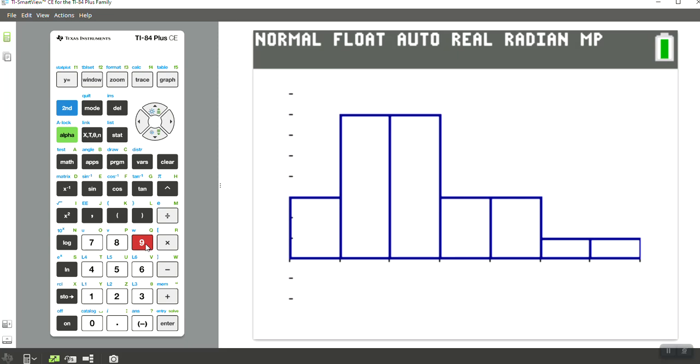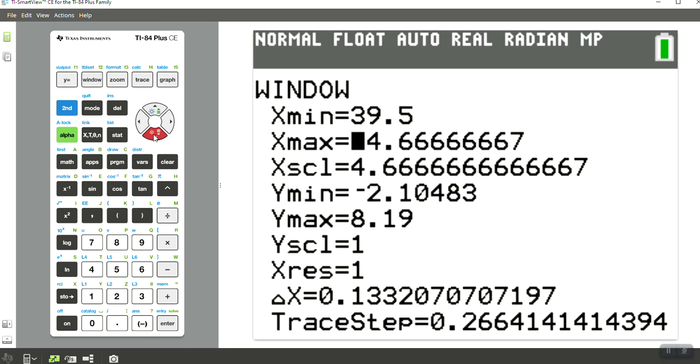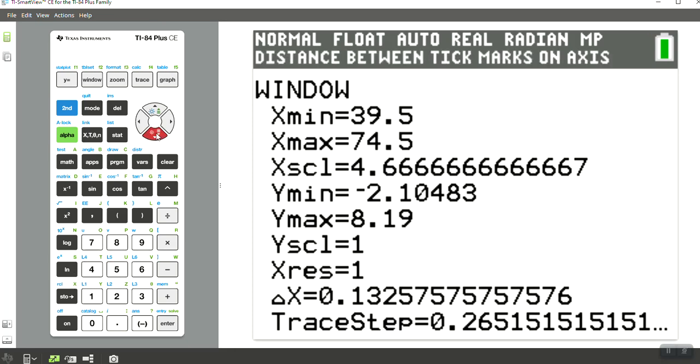And this is not the histogram that we saw in class because the window settings need modifying. So if I click window, I'm going to want my X min to be the lower bound of the lowest class. In the lower 40s, the lower bound was 39.5. The upper bound of the lower 70s ages for the presidents was 74.5. And the X scale is where you put the width of the class, which is 5.